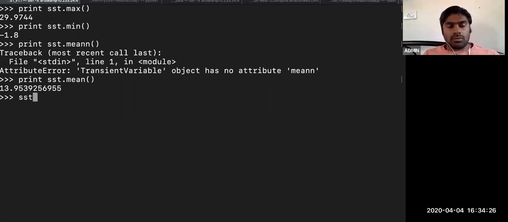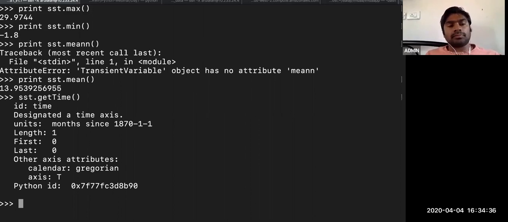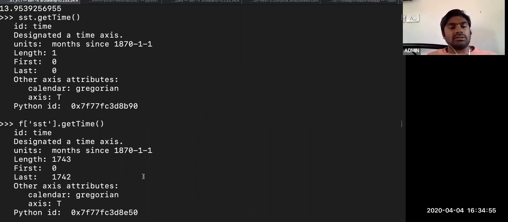Suppose I want to know what this SST time is, you can use this get time function. It's bringing only 1 month, because this SST contains only 1 month of data. It shows that the time dimension is 1. But if you're accessing the entire SST from the variable, then its time axis length is 1743 months. Whereas this SST which we stored is having just one month.